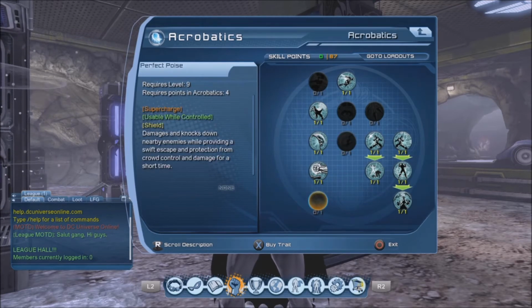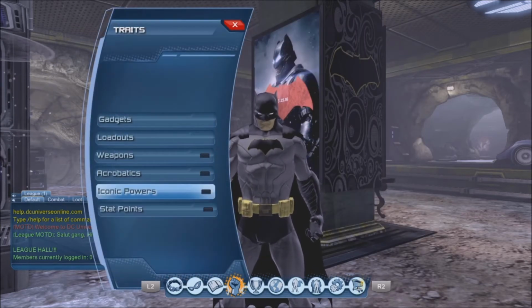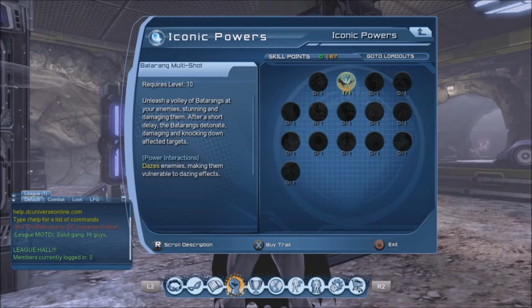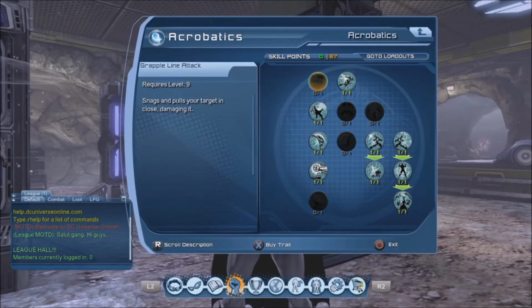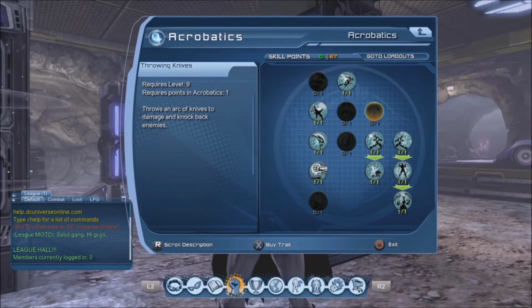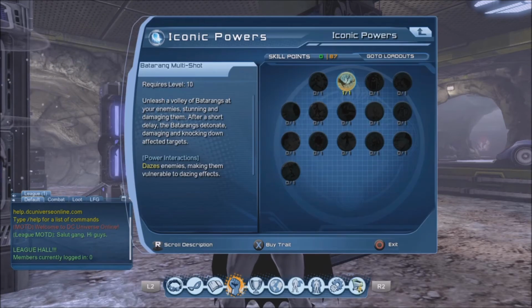And perfect poise, I never really used it, so I guess I could add it to the character. And for the iconics, what I actually use is the Batarang multi-shot. Obviously, it's an iconic Batman ability, so that's why I don't go with the throwing knives. It ends up pretty much doing the same thing, and actually the batarang has some power interactions that the knives don't have.